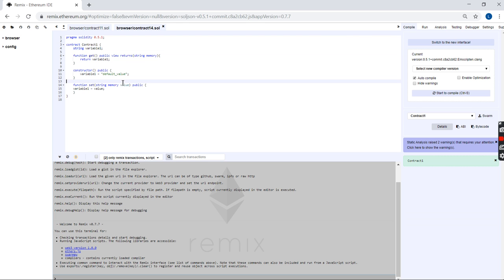The second thing that we want to do is allow the public to get this variable. So we're going to create a new function called get. So we go function to create a new function, then we name it get. You can call it whatever you want here, doesn't matter. We're going to make this public, and we allow the public to view it. And what this is going to do is return a string that is going to be stored in the memory. And what this function is going to do is return variable 1, which we declared before.